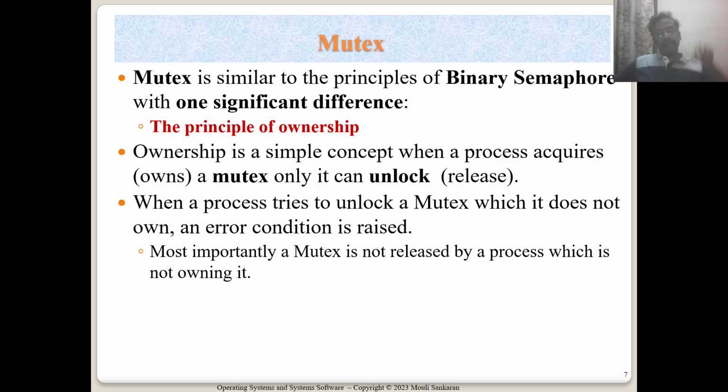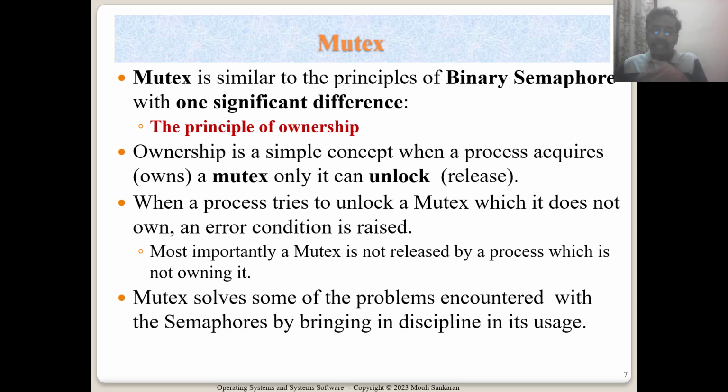And when somebody is releasing it, it goes back and compares what it stored in the mutex data structure with what is there in the CPU register, which holds the process ID of the process currently being executed. So it will know immediately that it is not matching. So you are not allowed to release the mutex because you are not the owner. So it can catch it. Mutex solves some of the problems encountered with the semaphore by bringing discipline in the usage.